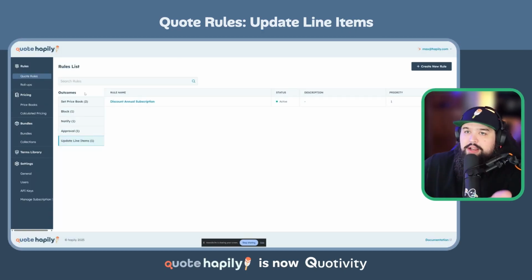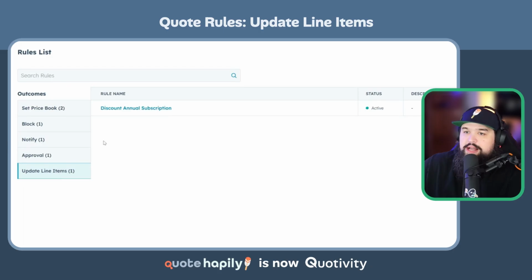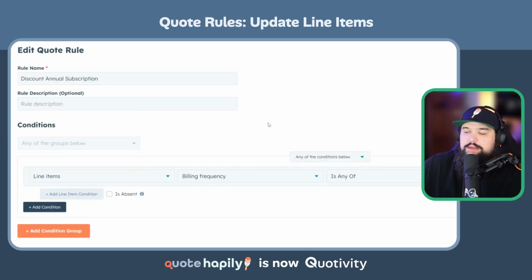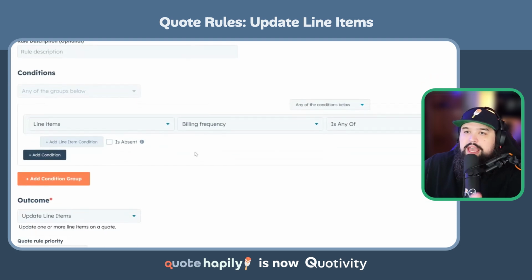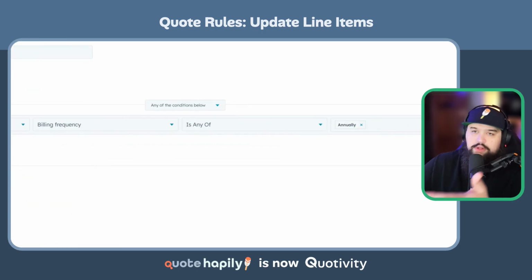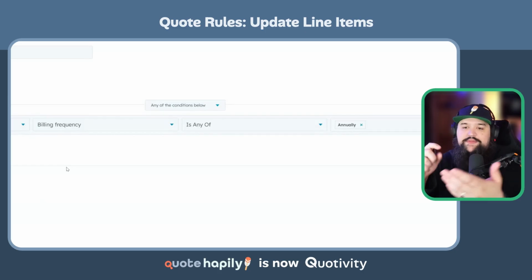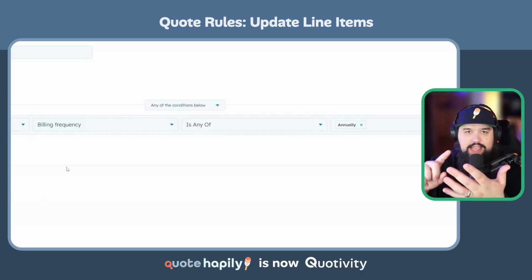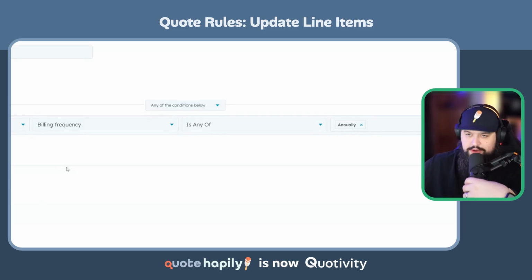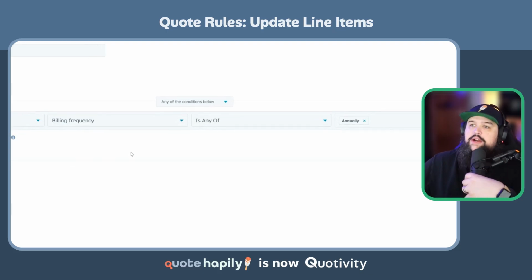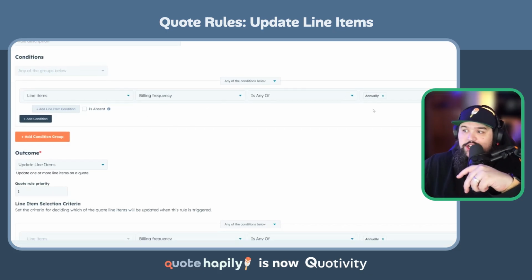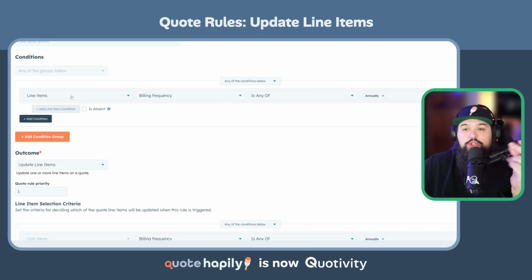So I'm in my Quote Happily rules here. Here is my update line items rules. I'm going to come in here and show you. Basically, I built this very simple rule called discount annual subscription. The condition I built is: if there are any line items where the billing frequency is any of annual. I could also target specific line items with a certain name or whatever it may be, but I'm keeping it pretty general right now just to show you the concept. So if any of those items get changed to annual, it'll trigger the rule.